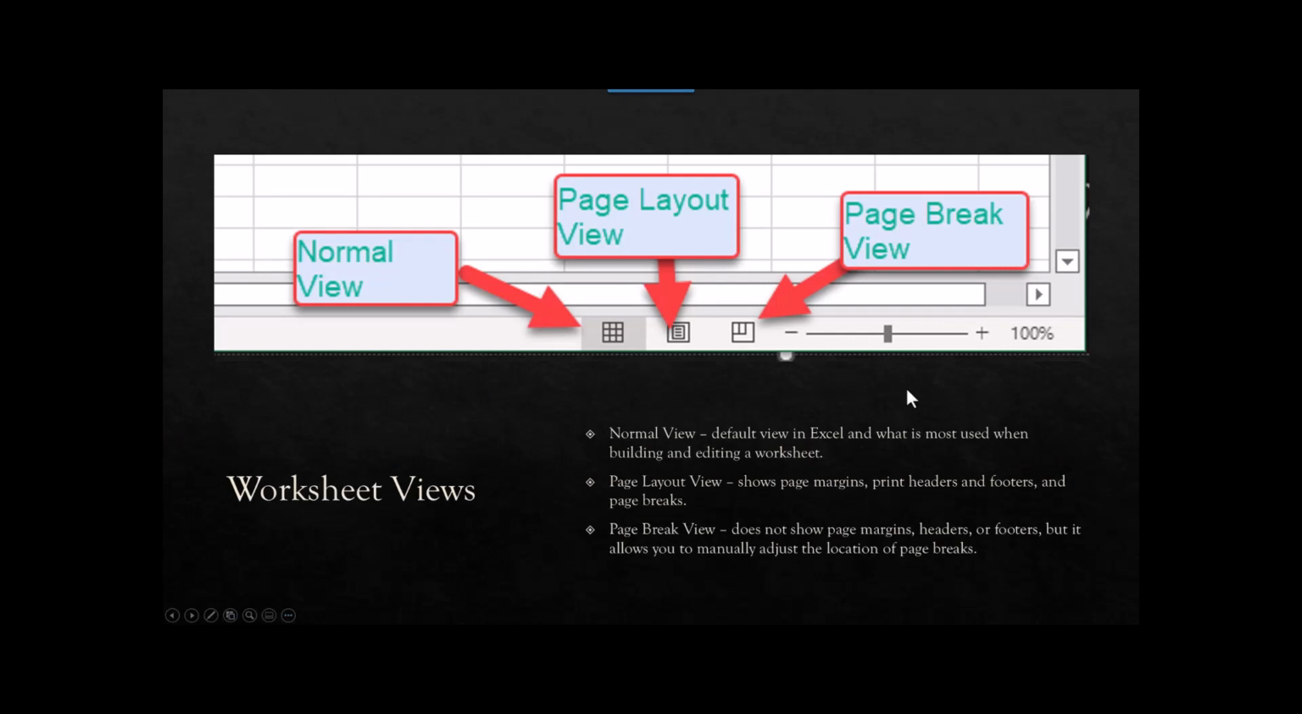All right, so then worksheet view. This is down at the bottom right. Here's the little zoom slider. There are 3 buttons here. Normal view, which is where you come into Excel. Page layout view, which shows your page margins, your print headers and footers, and page breaks. So this is a really nice way to see your headings, headers, and footers. And then the page break view doesn't show you the margins, headers, or footers, but it allows you to adjust the page break location.